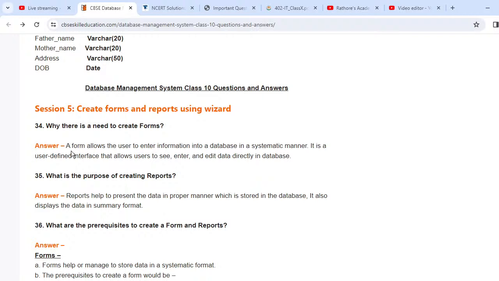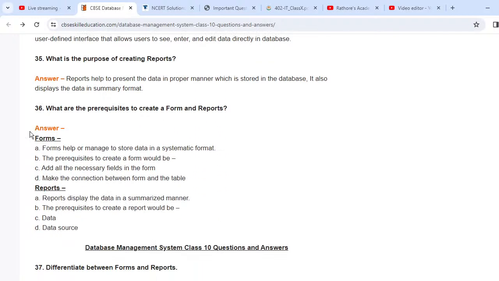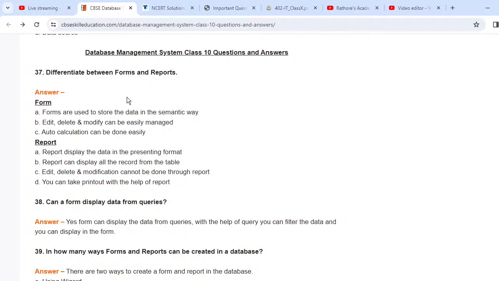Again, what is the purpose of creating a report? The definition of report will help you to answer this question. Reports help present the data from the database in a proper and attractive manner, and they summarize the data. You can add this. This could be used as a differentiation between forms and reports.